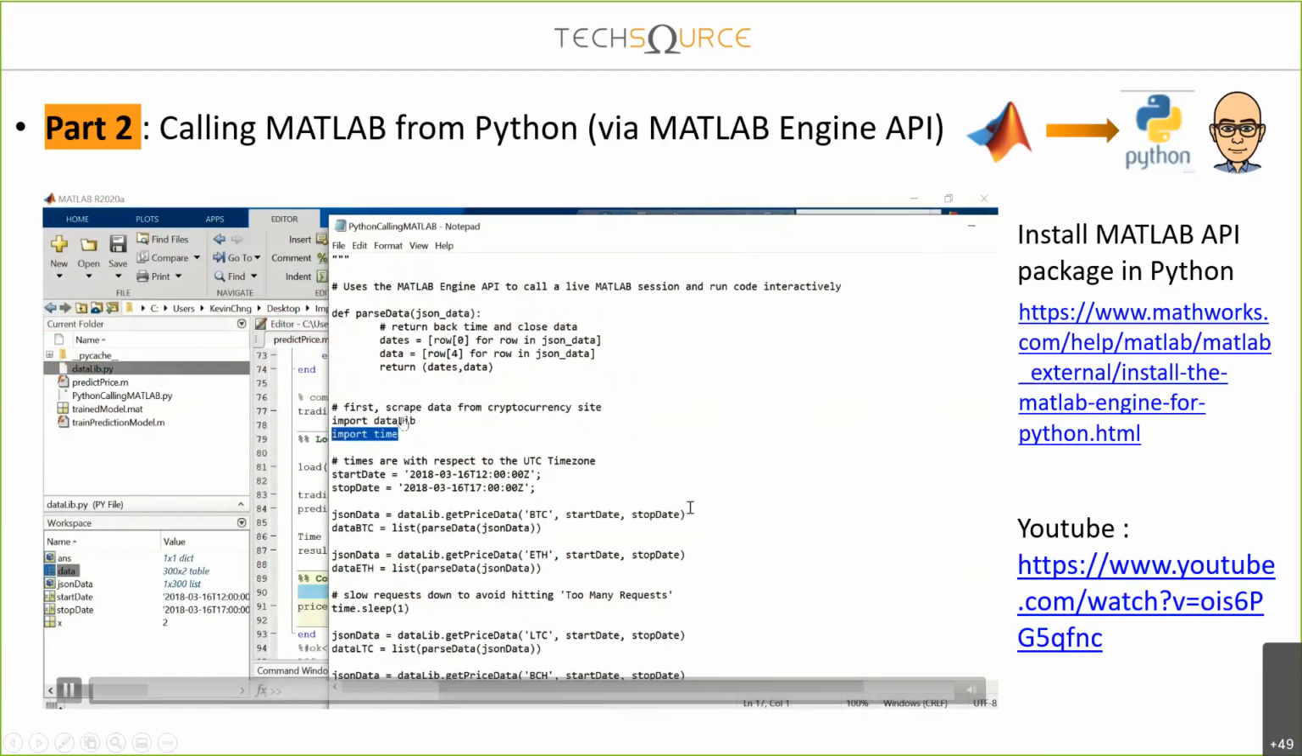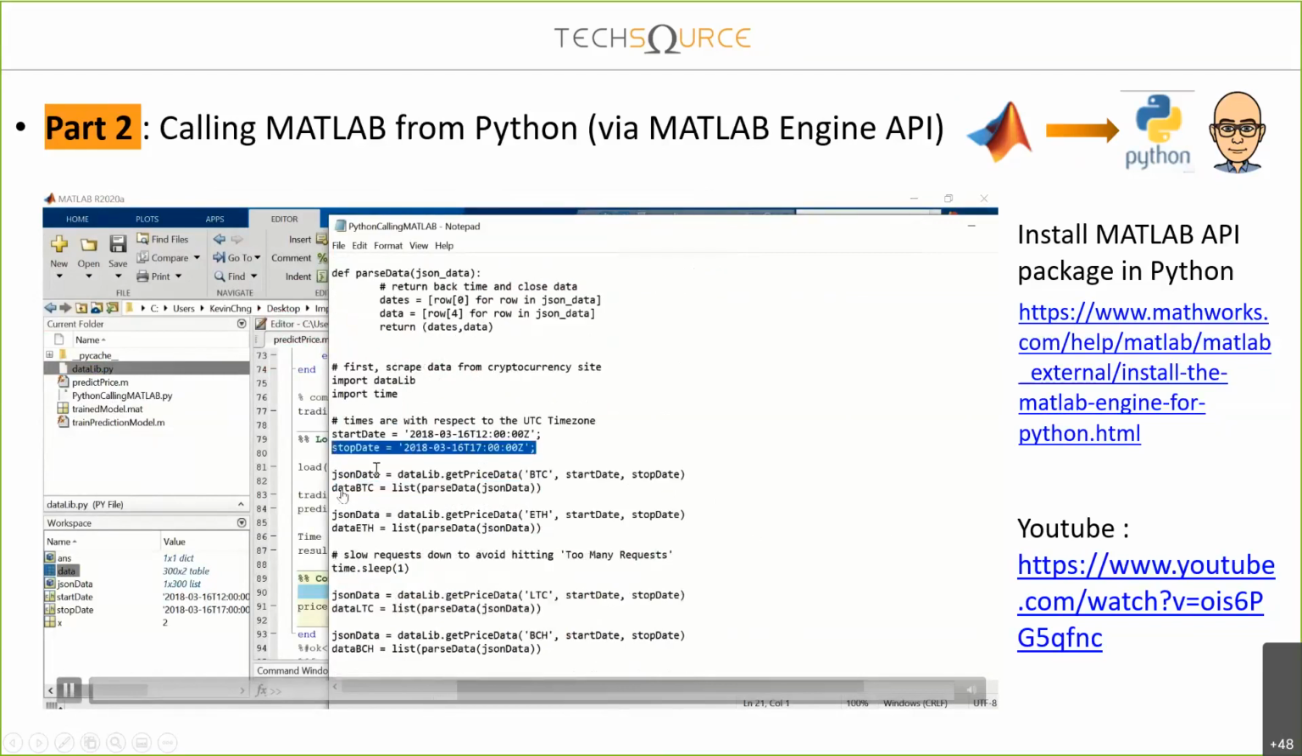After you import the 2 packages, you start to get the data in JSON format, and then put the date and the close price into the data for BTC, and for the other coins as well: ETH, LTC, and BCH. So you call 4 different financial products, get their stock prices, and put them into different variables.